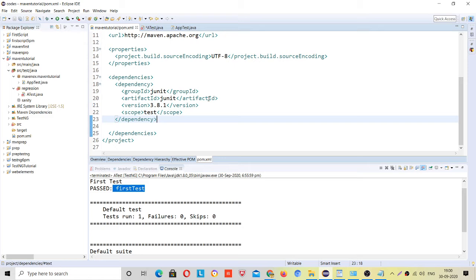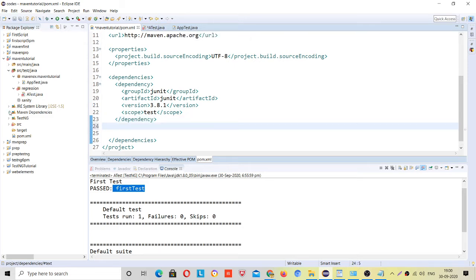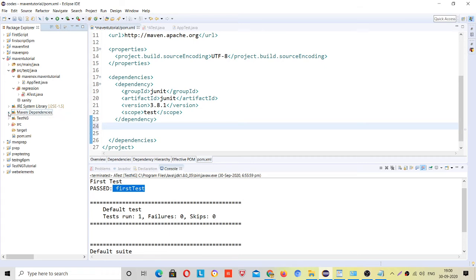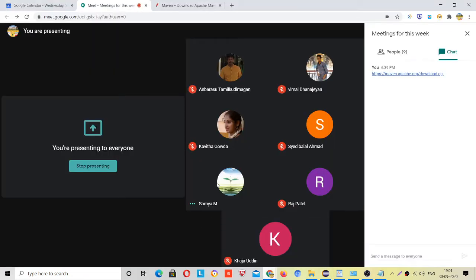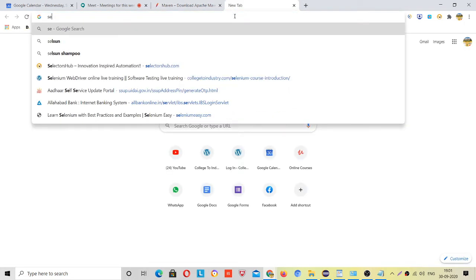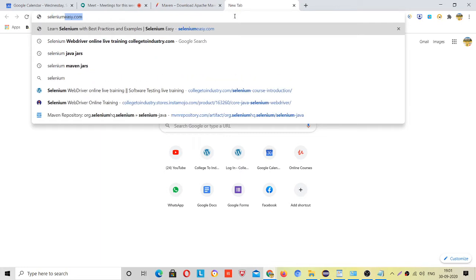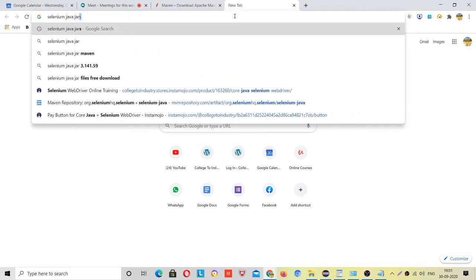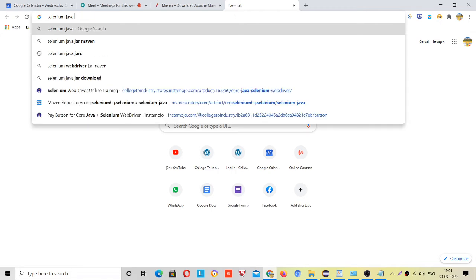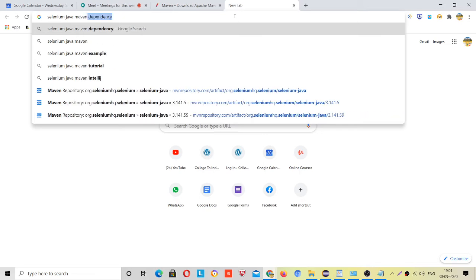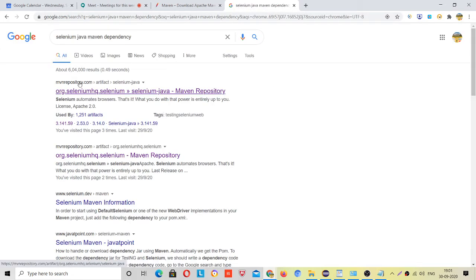Now, you currently don't have any Selenium jar. Now you have to add the Selenium jar here. So how will you do it? Go to Maven, and just type on Google also, selenium java maven, just give this Maven dependency. And see, mvnrepository.com is the official website, click on this.